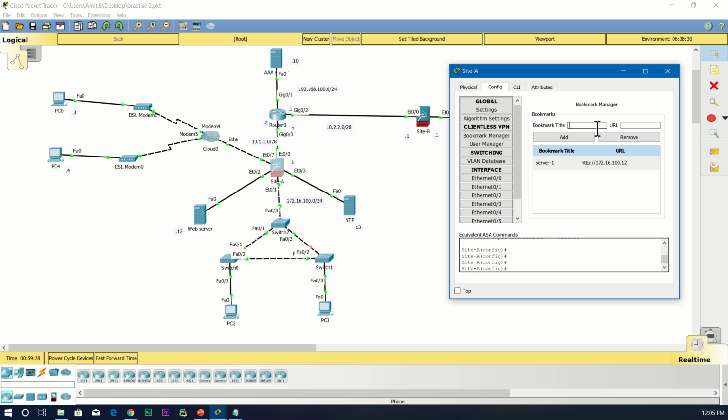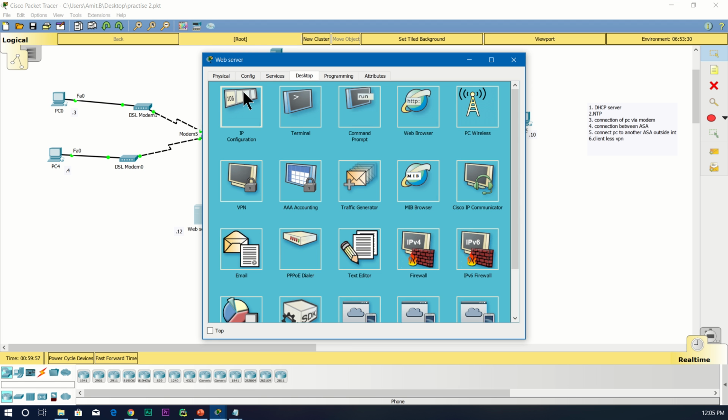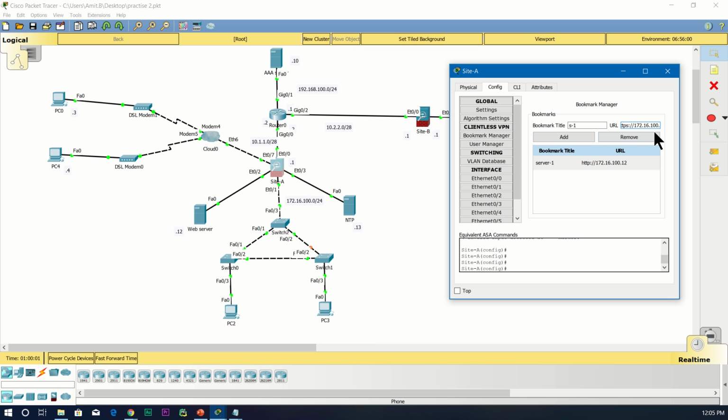Okay, I'm just showing how to do. So I'm gonna do S1. Okay, this is my HTTP. Okay, 172.16.100.12. Maybe it needs HTTPS, but should be able to get access. Okay, so HTTPS 172.16.100.12, right? So nothing wrong with that one.